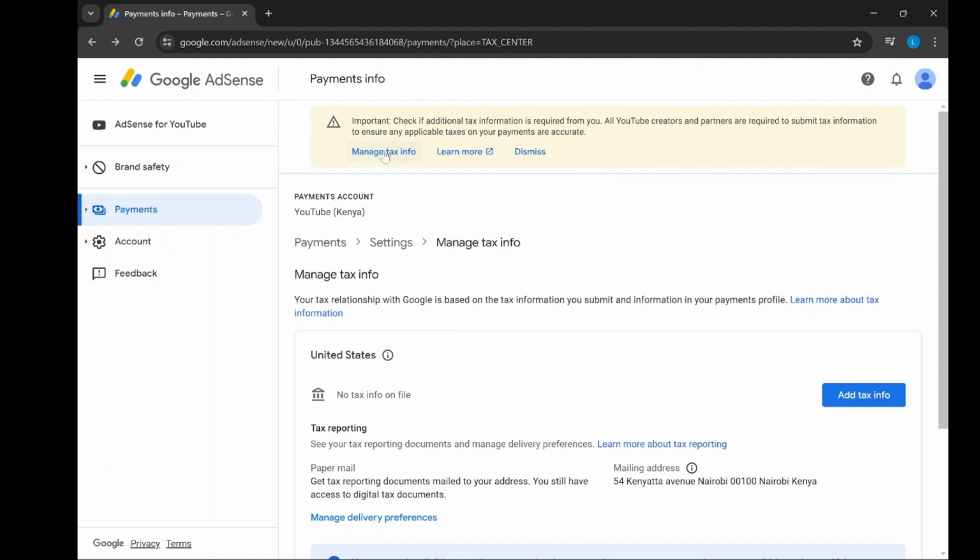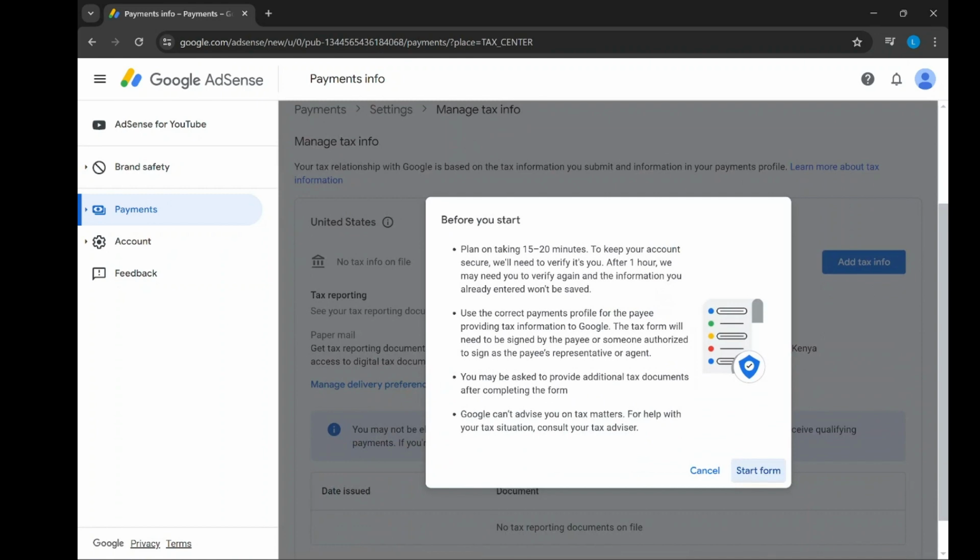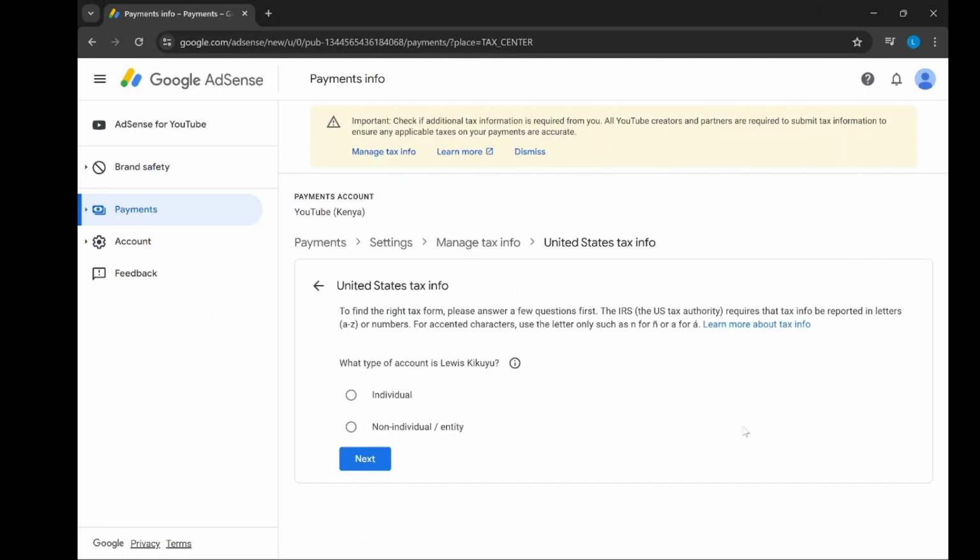Once you've logged into your AdSense account, you'll be greeted with the option to add tax info. This crucial step paves the way for you to receive your hard-earned income. If you're required to provide tax details to Google, rest assured, the process is straightforward within your AdSense account. However, it's important to note that not all publishers need to submit this information.